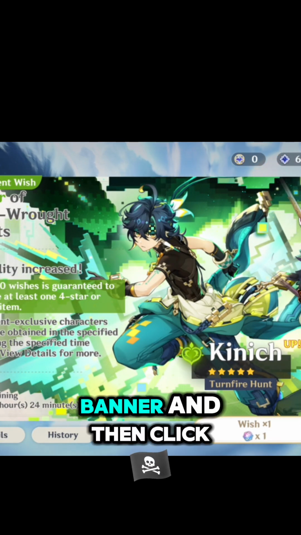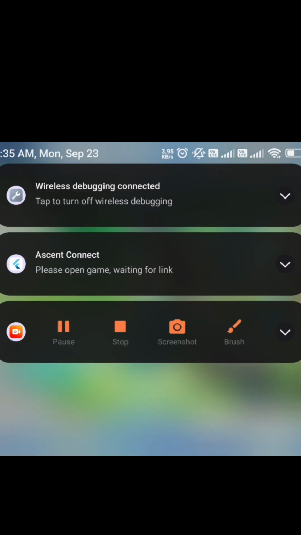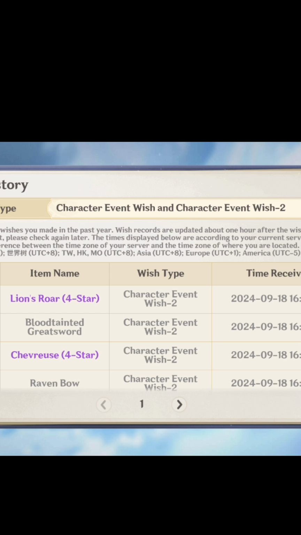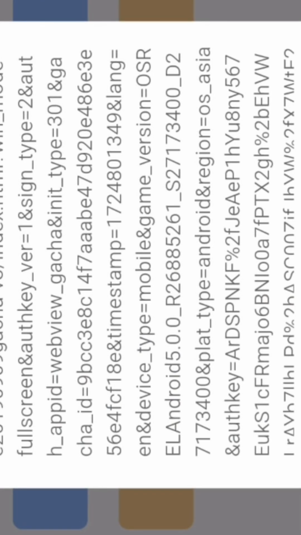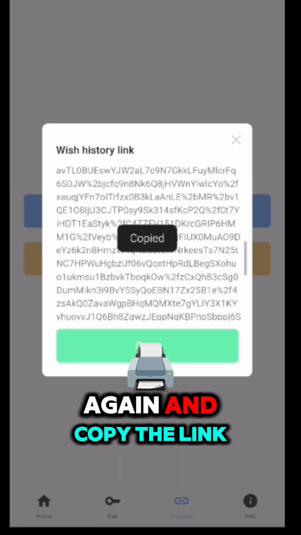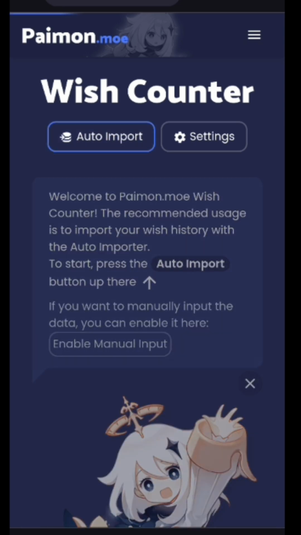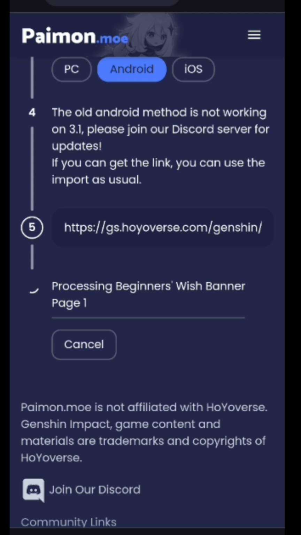Let's go to the wish banner and then click the history. If Iscan is successful, go back to Iscan again and copy the link, and go to Paimon Moe and paste the text here, and then click import with the process.